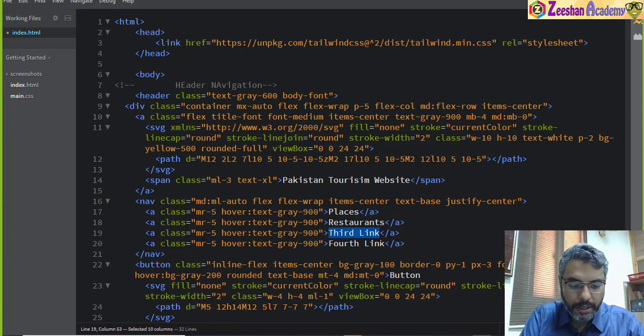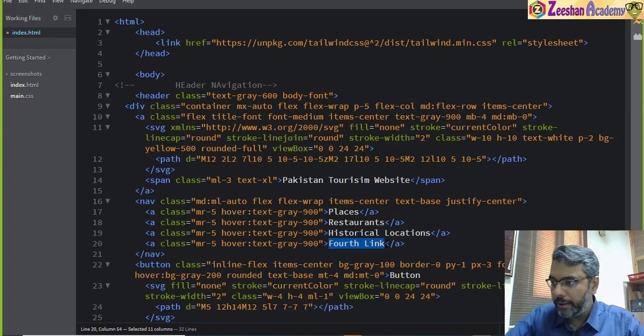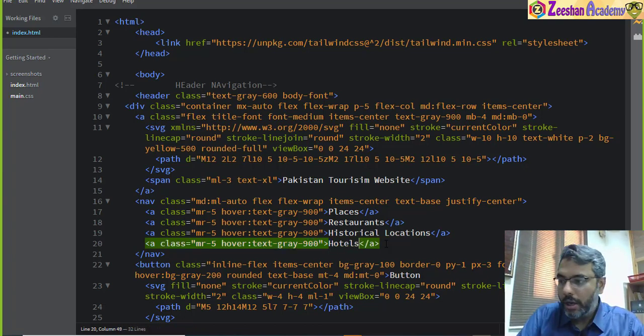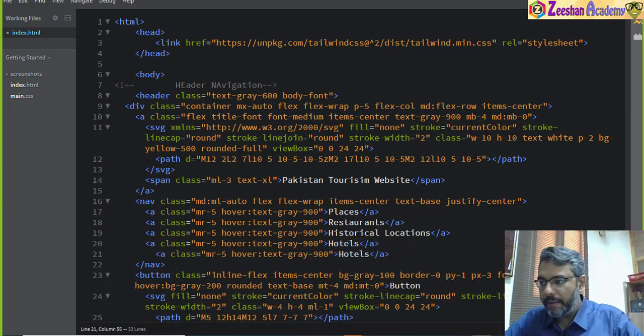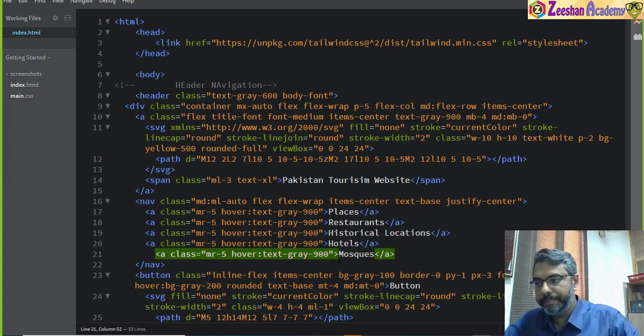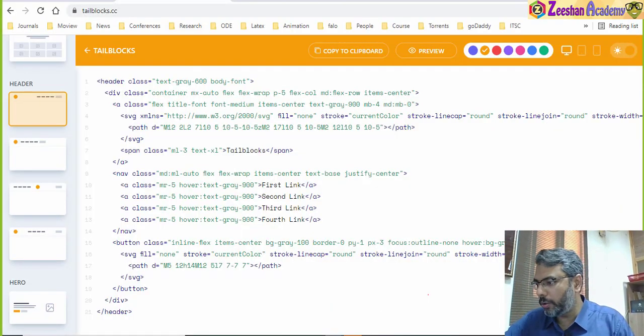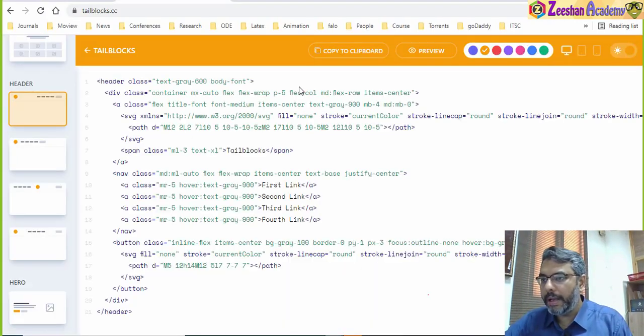Restaurants, places, historical locations, I can say hotels, and if I need to add more links, I just need to copy this A, paste it, and I can give here, for example, mosques, and save it. As soon as I save it, I go back inside my code, and here it is. So Pakistan tourism website, my links are updated. Simple as that. Then I go back inside my Tailwind.